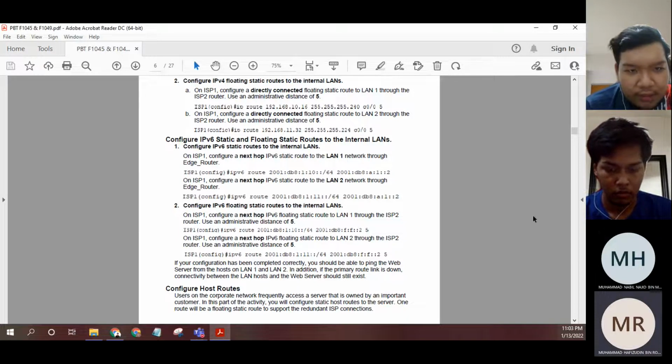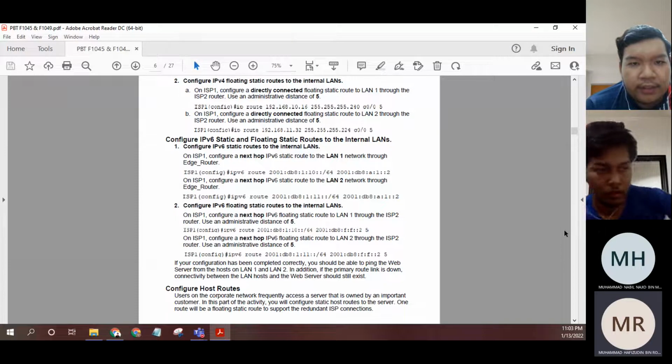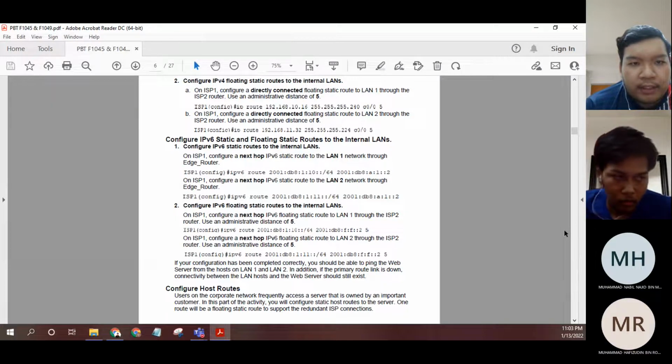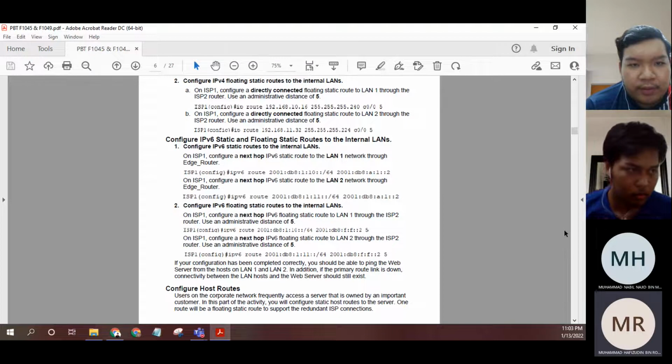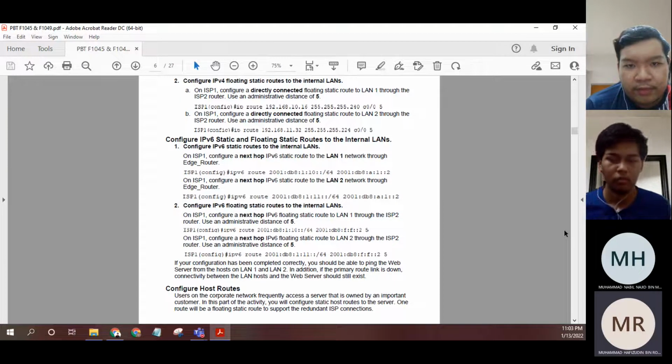Lepas tu yang kedua, configure IPv6 floating static route to the internal LAN. On ISP1, configure a next hop IPv6 floating static route to the LAN 1 through the ISP2 router. Use an administrative distance of 5. ISP1, IPv6 route 2001:DB8:110::/64 2001:DB8:FF25.